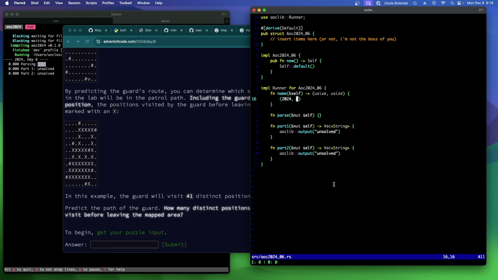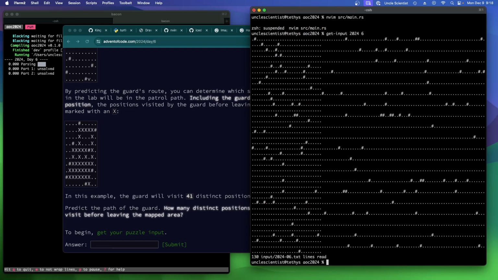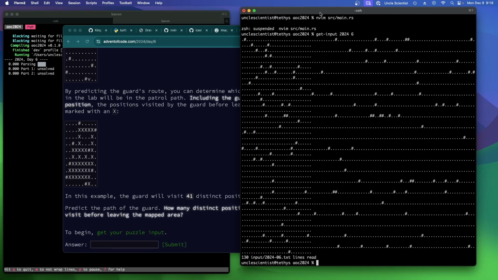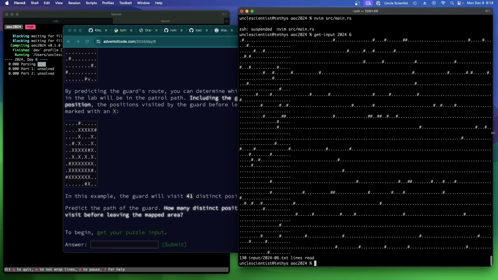Okay, so get input. 2024, 6. It's very big. 130 lines long, and it looks like it might be 130 lines wide. My window is 100, I think. So let me make it a little bit wider so I can fit the line numbers in there.